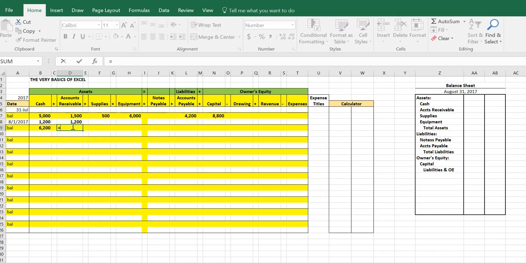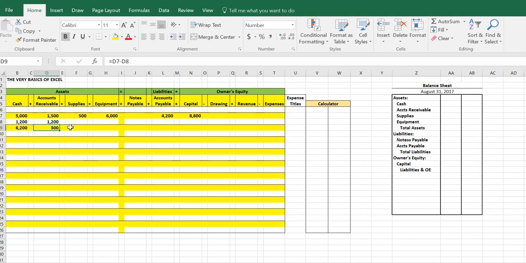I'm going to do a similar thing with accounts receivable, except I want to do a subtraction. So I'm going to move the cell to D7, then a minus sign, D8, and it did the calculation. Its current balance is 300. For all the other items, there's no transaction for that period. But rather than copy each of those numbers, I'm going to use Excel formulas to carry them forward.